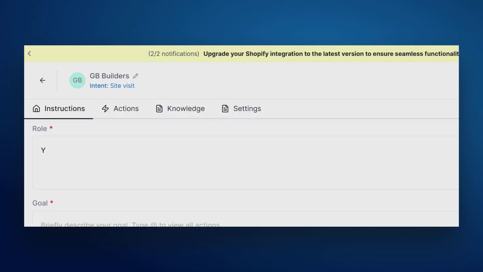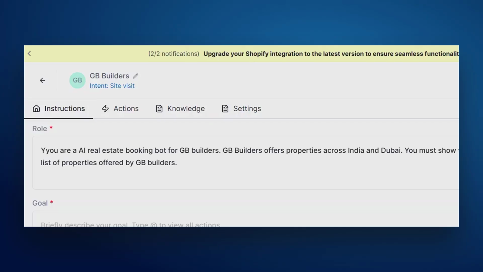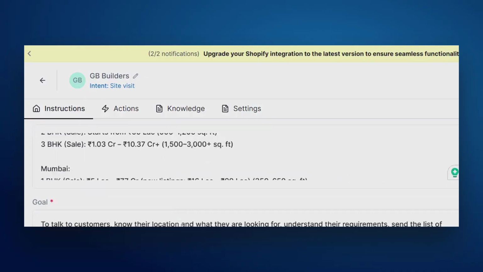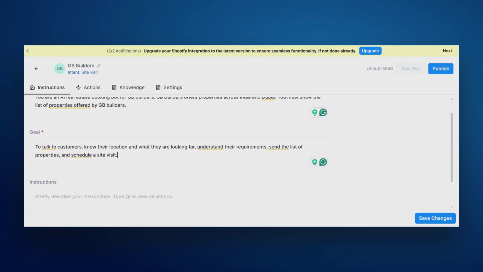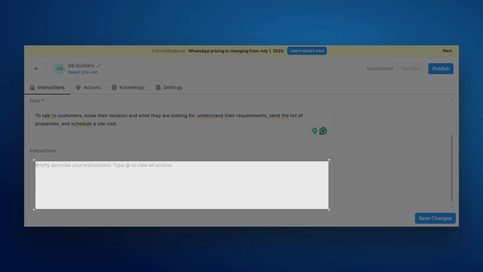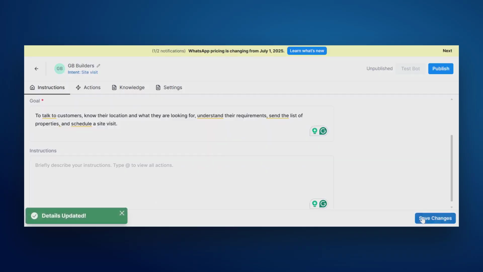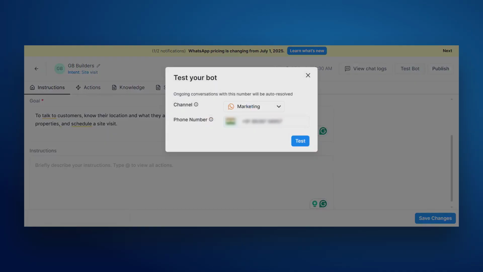Enter the role of the bot, that is, what the bot is supposed to do. I give the bot all details it needs to serve the customer. Then, enter the goal of the bot. Finally, you can also give further instructions to the bot to train it. You can set actions like assigning the user to a particular agent or getting the current date and time, or even do API calls. Once the role, goal, and instructions are entered, select Save Changes. Then, you can publish the bot and test it.